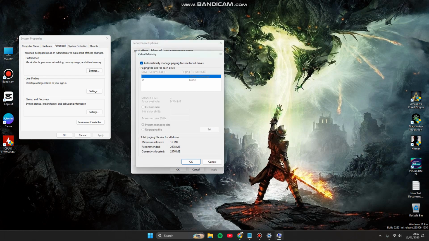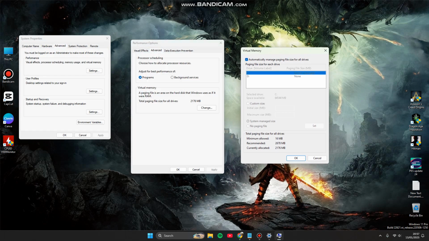Click Change. Here on the virtual memory you can untick this box first in order to manually manage the paging file. So you can click Custom size. You can fill in 400 and 3000. So you can set OK, then Apply. Next step is to restart your system. Then you can try to reinstall the game or software again.